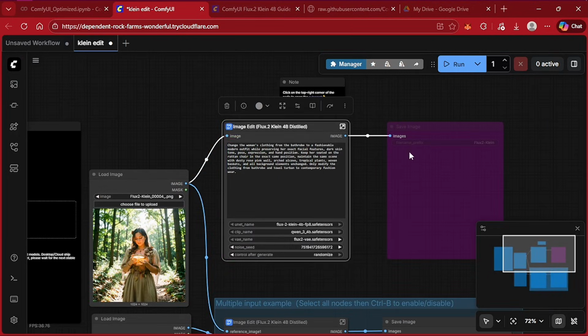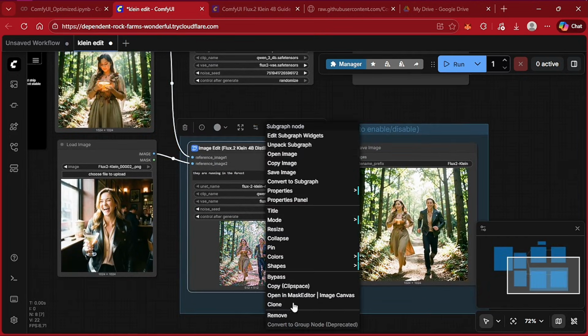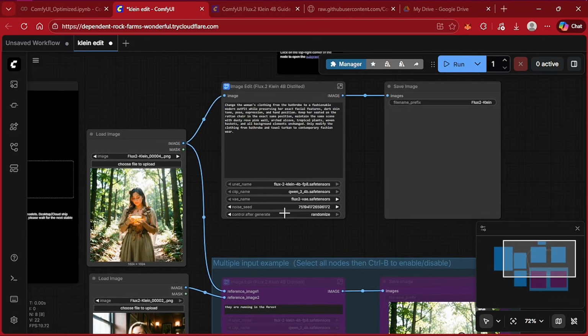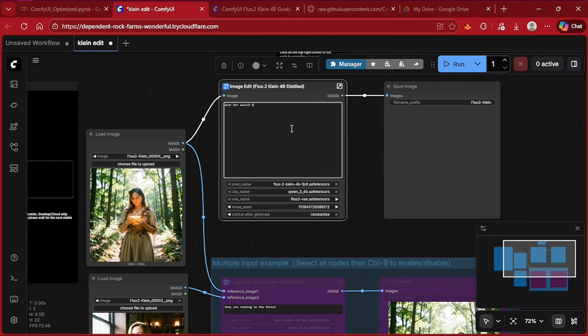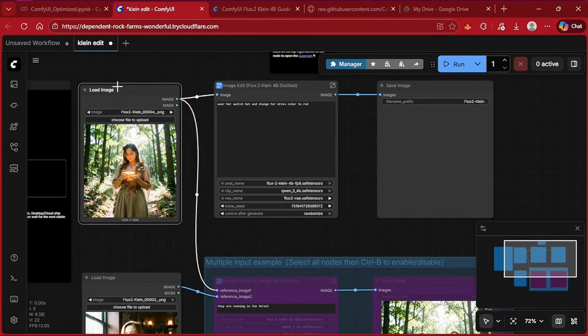Go up to the top nodes, right-click, and set to always or enable to wake them up. Then take the multi-image nodes we just used and bypass them to turn them off. Make sure your model is loaded in there. We'll use that same forest photo. This time, let's get creative. Put a witch hat on her head and change the color of her dress to red.